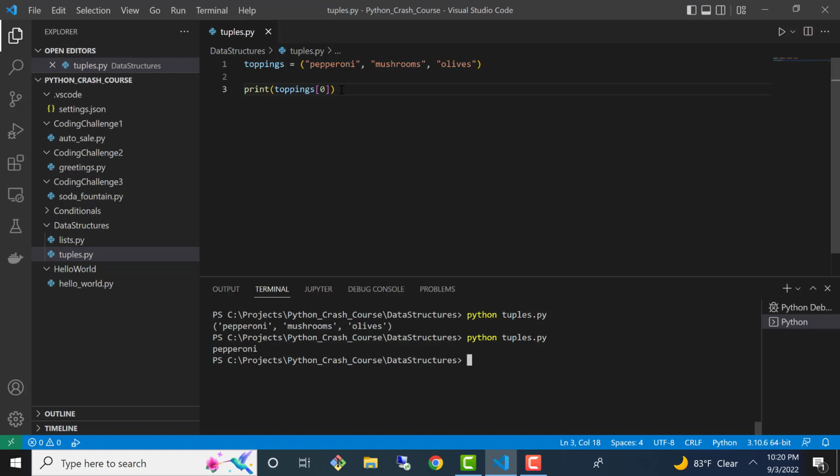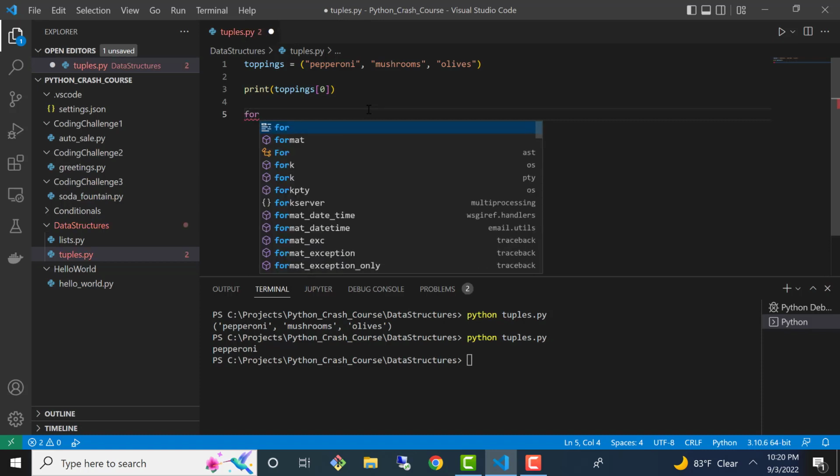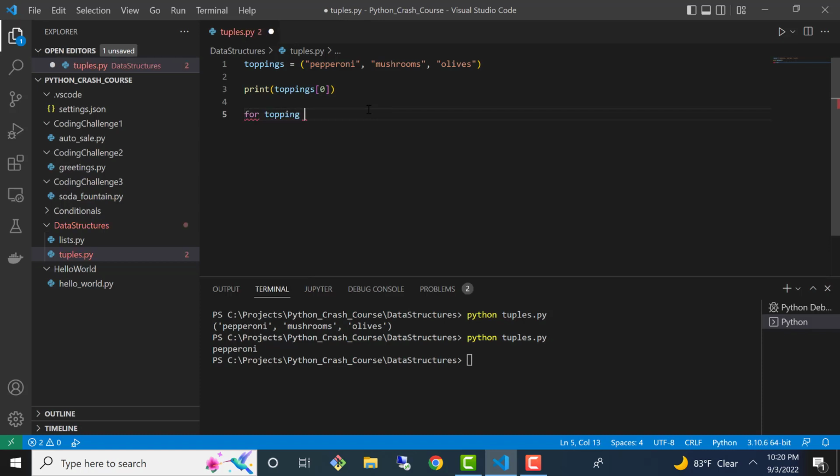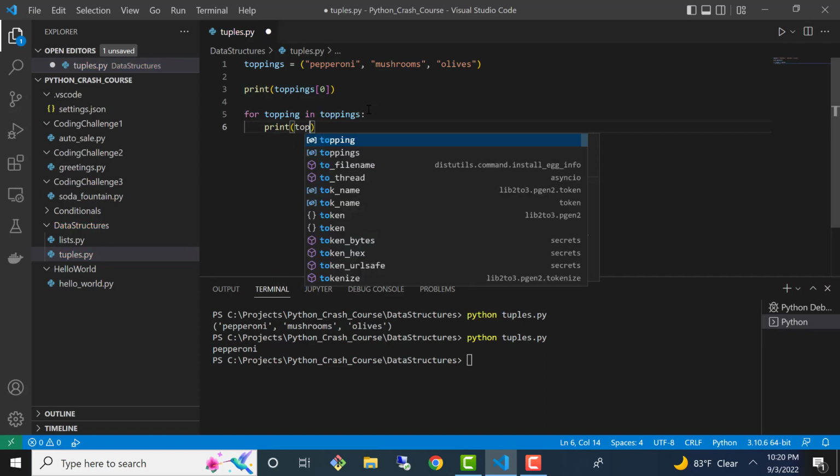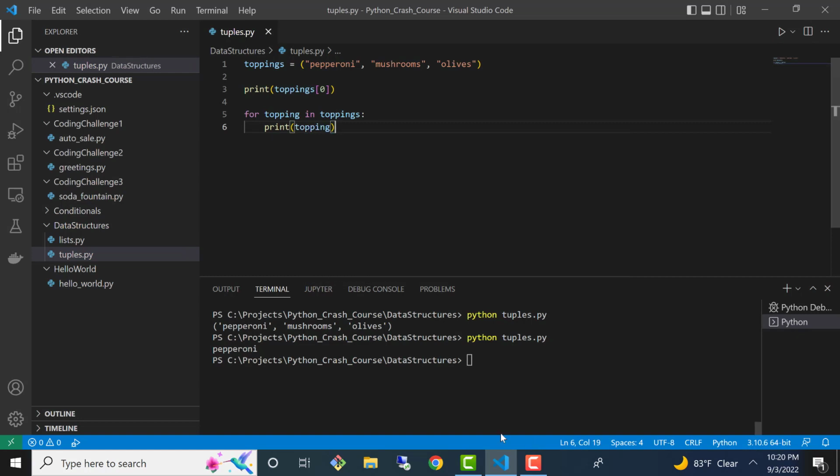There we go. And again, we can loop over these using the same for loop syntax that we did with a list. So let's say for topping in toppings, print topping. Save that and let's run that code. And there we go. There's our output. Oh, and I'm printing that first one twice, but you can see that it's looping through and printing out each item one by one.